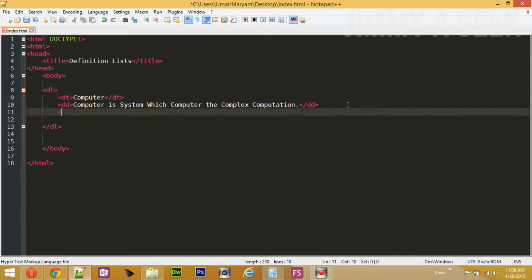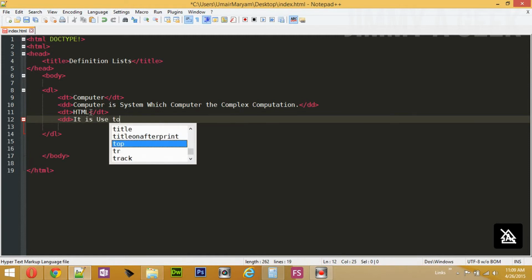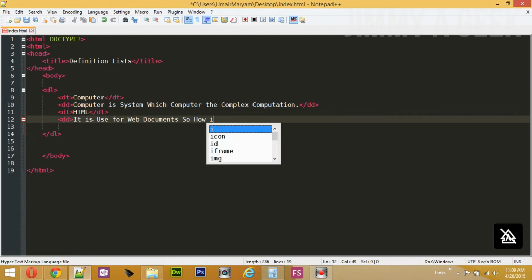For example, we have to define another term. If you want to define something like HTML, closing dt, and then let me define what HTML really means. For example, it is used for websites, for web documents. Documents.